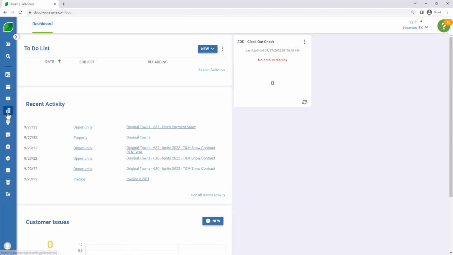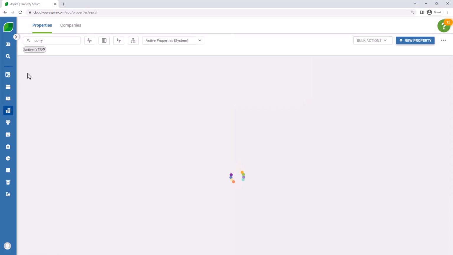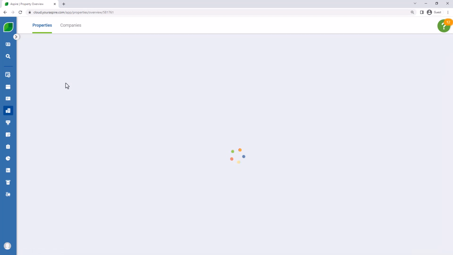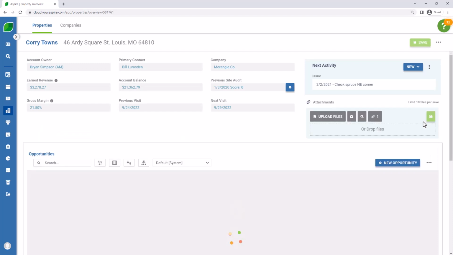Navigate over to the property section in Aspire. We'll search for the property that we would like to prepare the opportunity for, drill into that property, and we'll create a new opportunity this time.